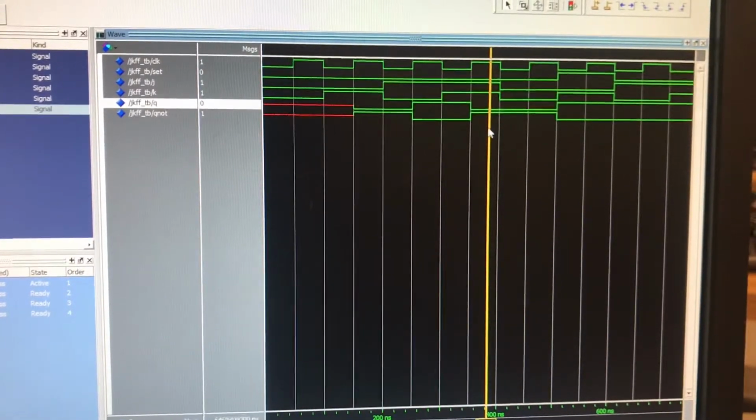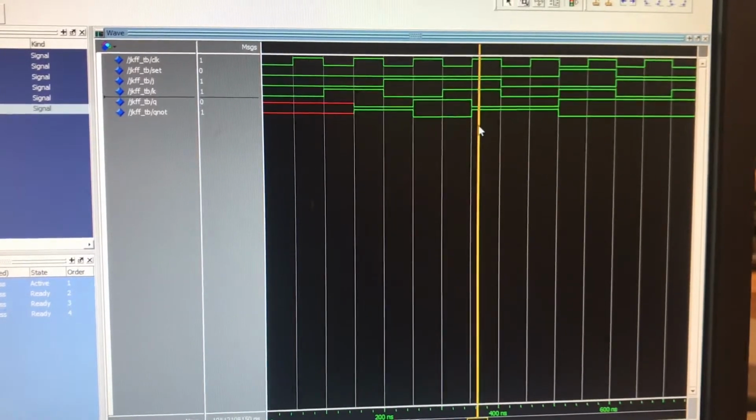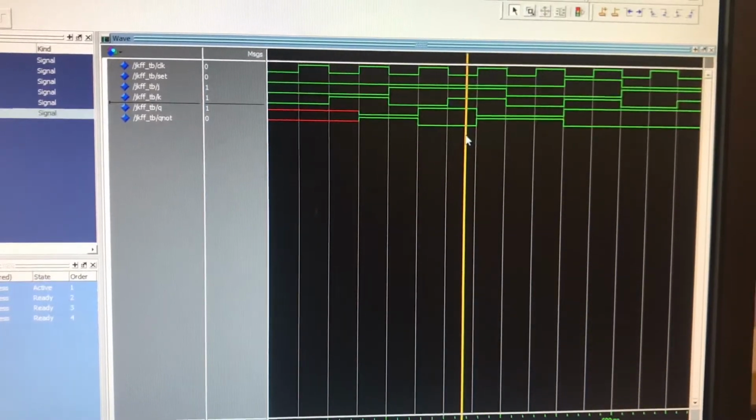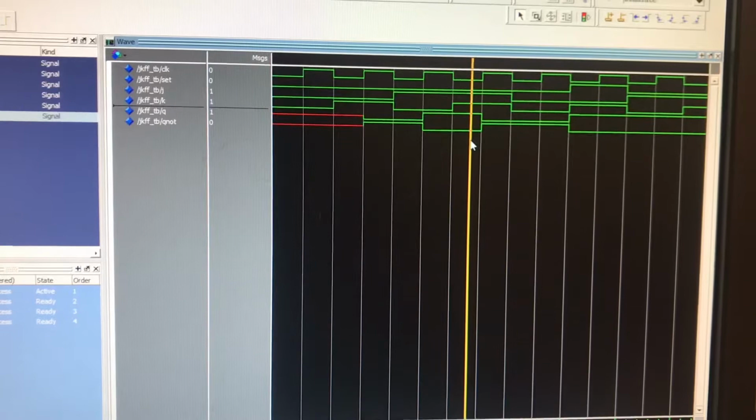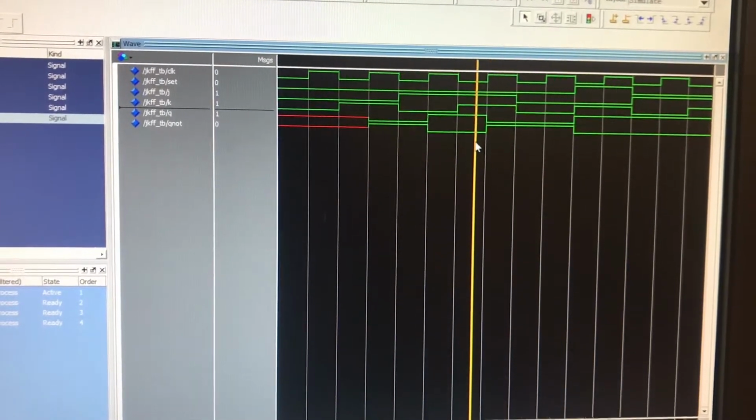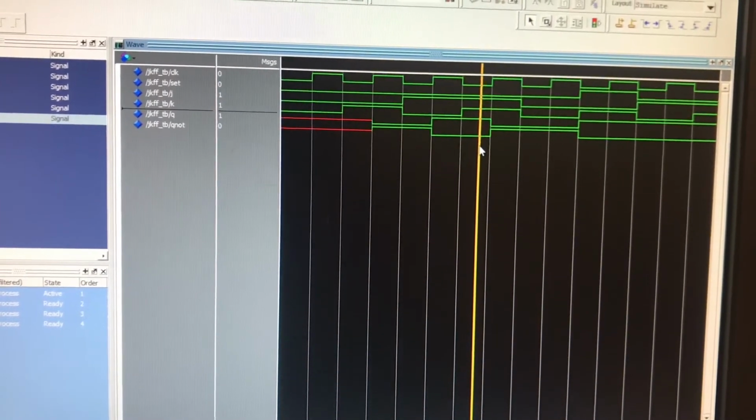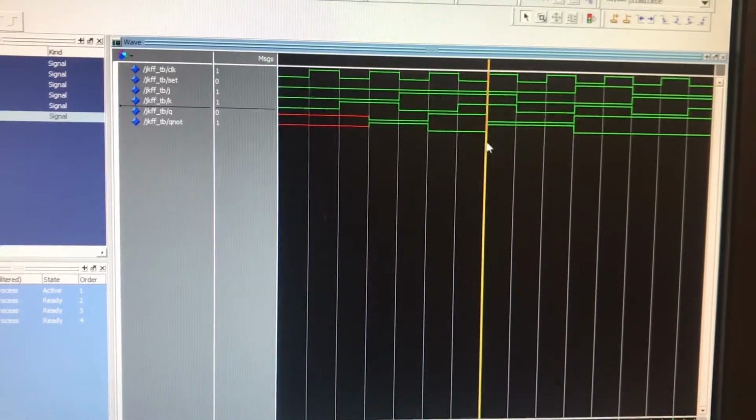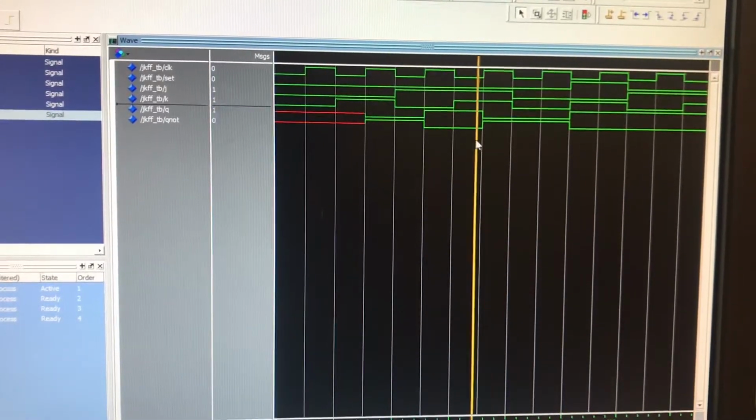But at the same time, let's go back a bit. That's where it toggles, because now your J and K are still 1, but your Q is 1 and your Q naught is 0. So this represents the toggle between the two.